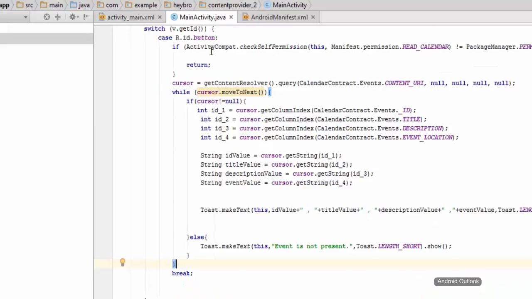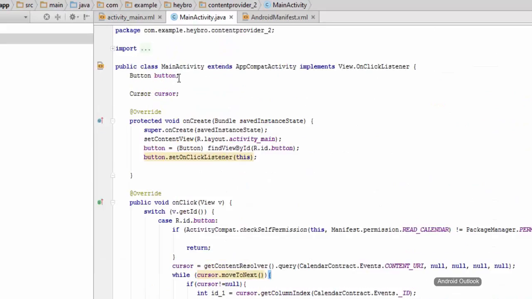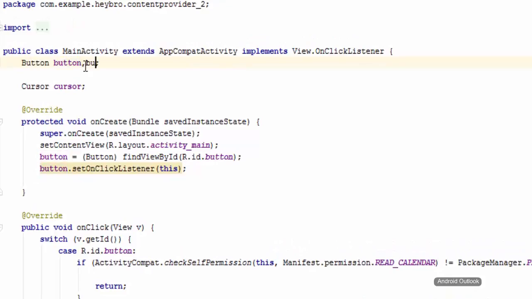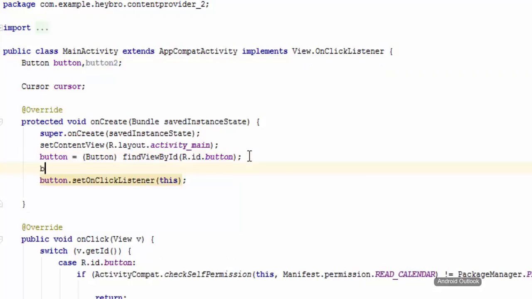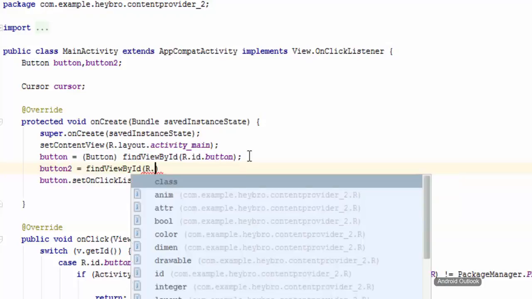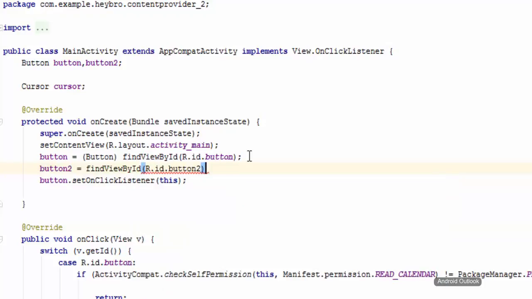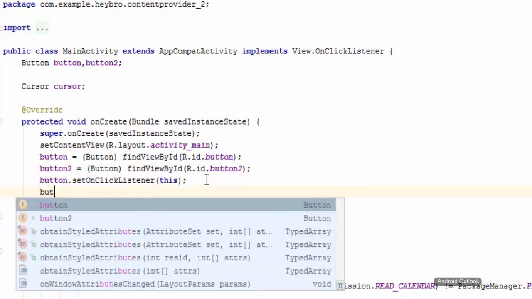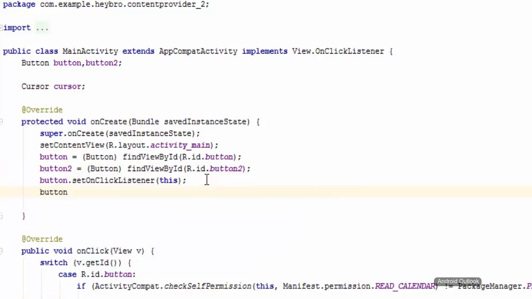So let me go to the MainActivity.java class and have my button object as button 2. And I need to link this button 2 with my XML. So button 2 is equal to findViewById, R.id.button2. And then Alt plus Enter and cast this. And I also need to have the onClickListener on this button, dot setOnClickListener on this button.